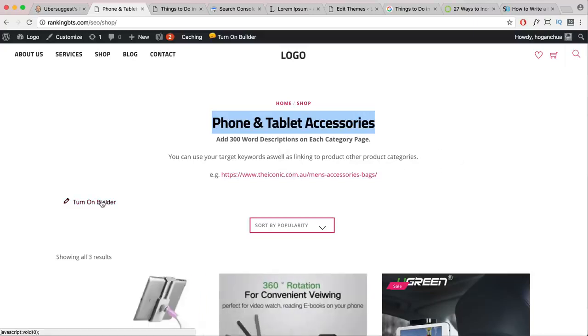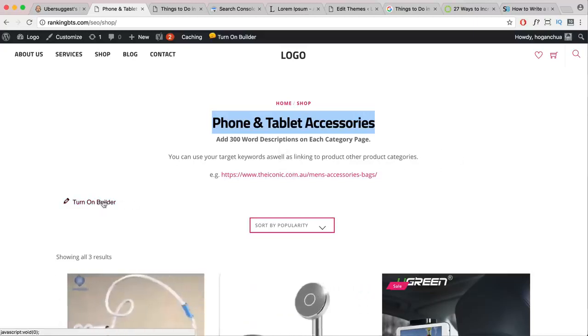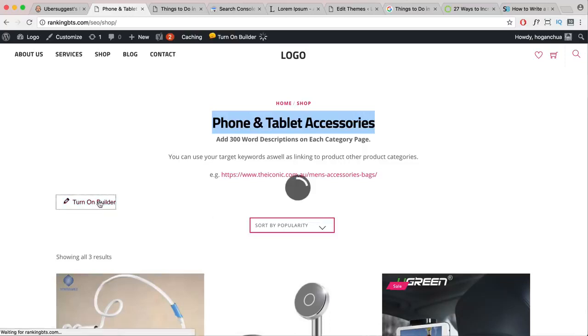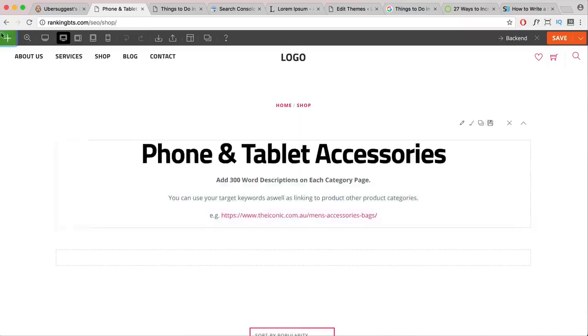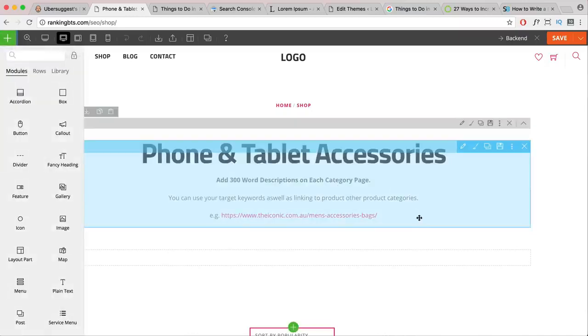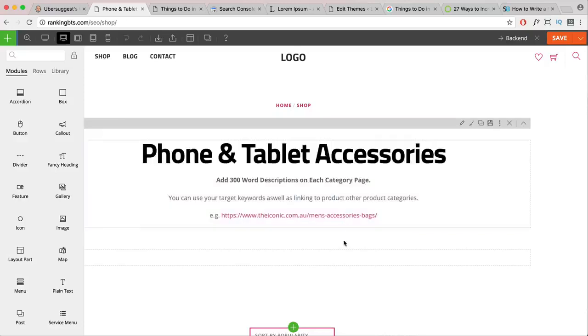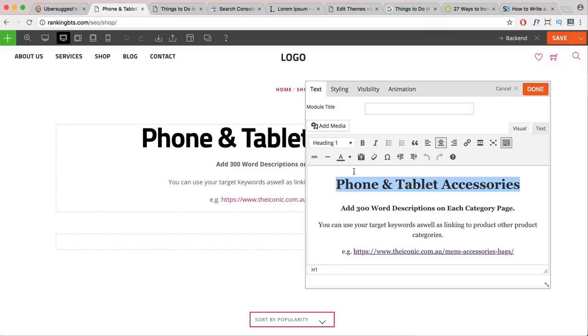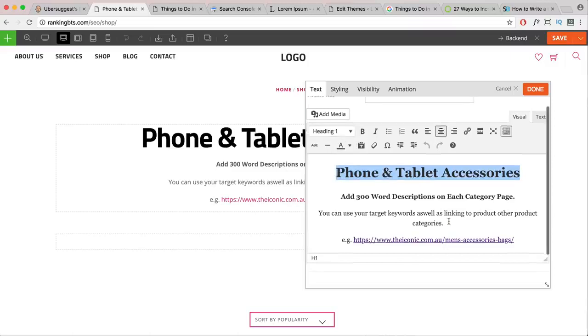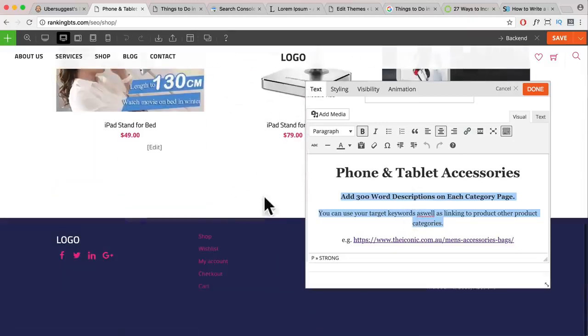I'm not quite sure which builder you guys are using, but I'm using Themify Builder. And when you turn on the builder, you can edit it quite easily by dragging in each of the modules. If you do want to learn how to build a website, I'll also have a link down below, and then you can use this builder as well. So you can double click on that. You want to make sure this one is set to heading 1, and you want to have a 300 word description, either on top here or on the bottom here.